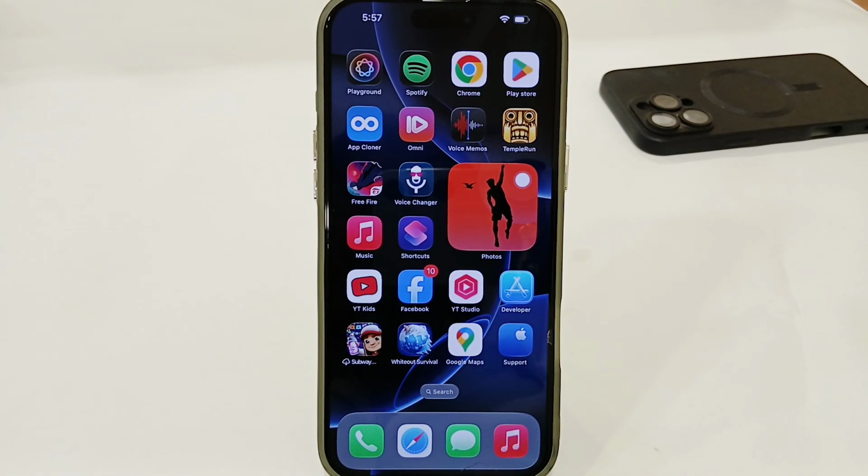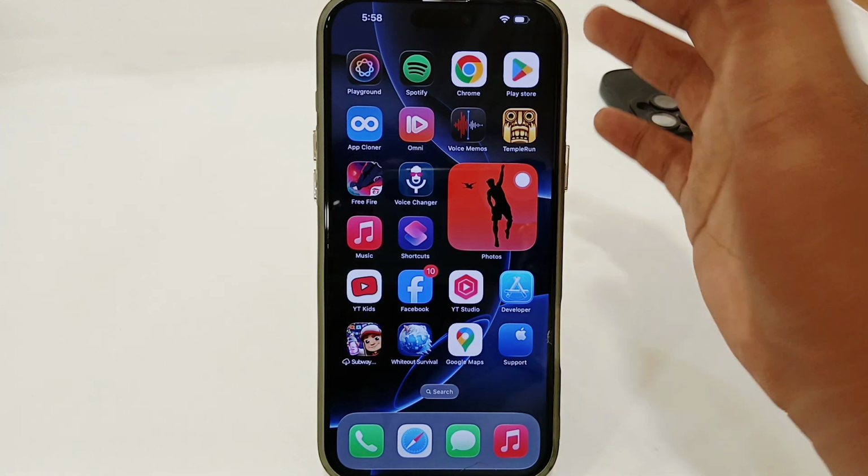Hey guys, today I'm going to tell you how to fix the "There's an issue with your iPhone's ability to use Face ID" error. If you're using any iPhone and you're having this issue, or you cannot use your Face ID on your iPhone, let's see how you can fix the issue.